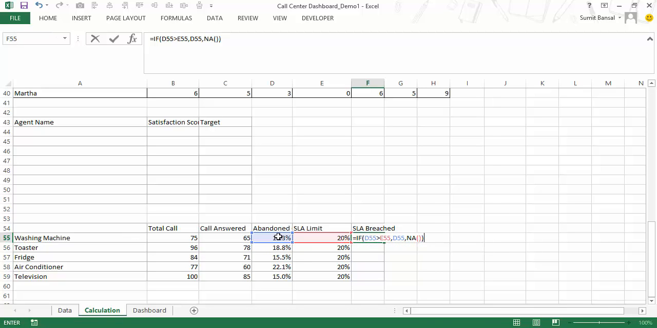The reason I'm doing this is because I want to show the abandon rate for all these departments, but I also want to highlight the departments where the abandon rate is more than the SLA limit. So I would use these two series to plot in my chart. Now when I hit enter, it gives me not available, and when I double click on it, only this cell, 22.1, is the one where the SLA limit has been breached. Now I would use this to create the chart.